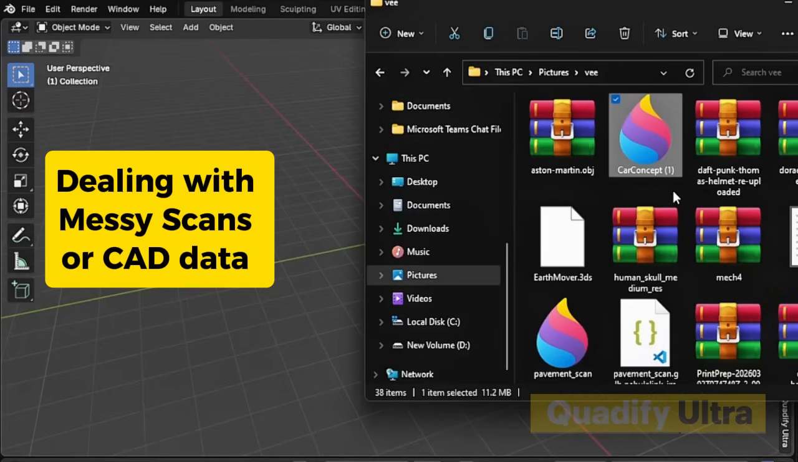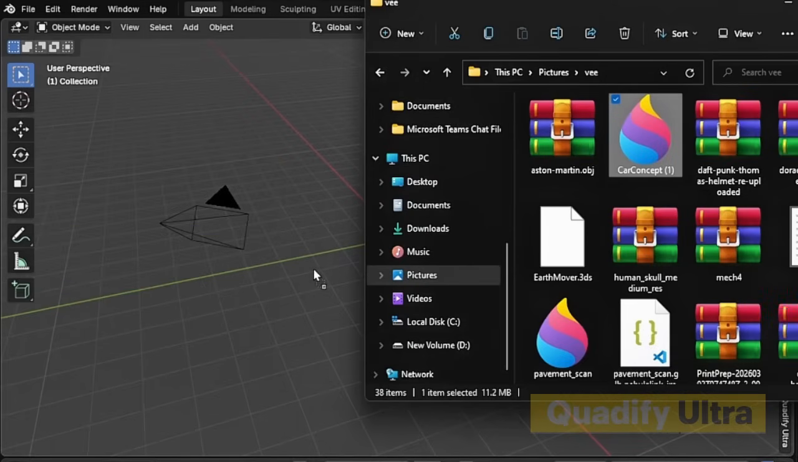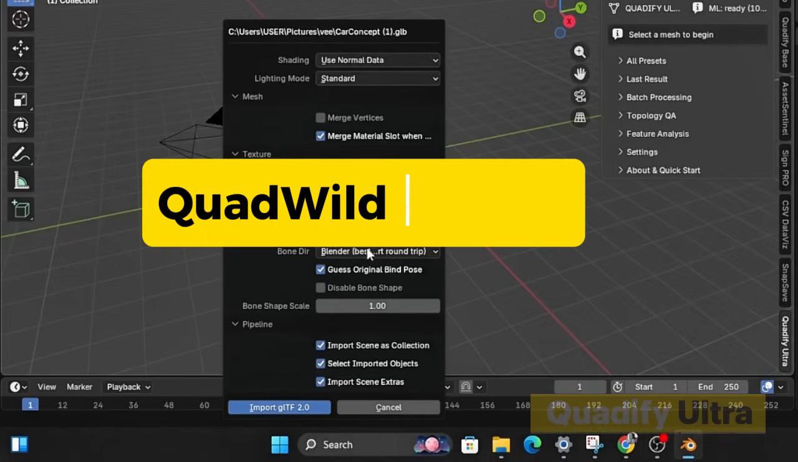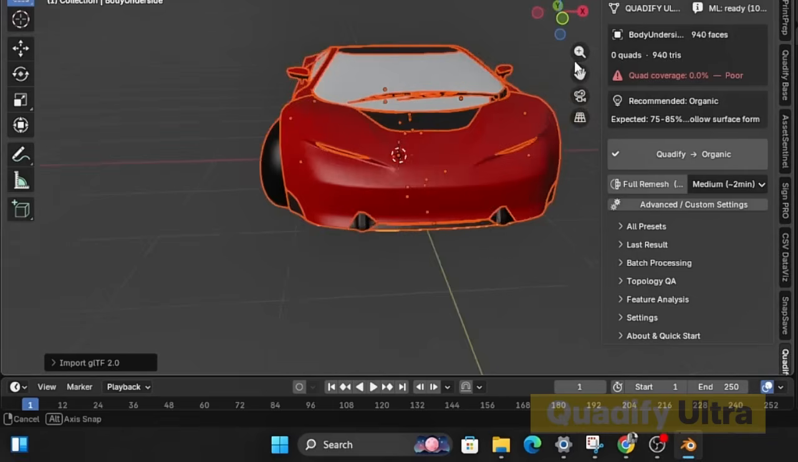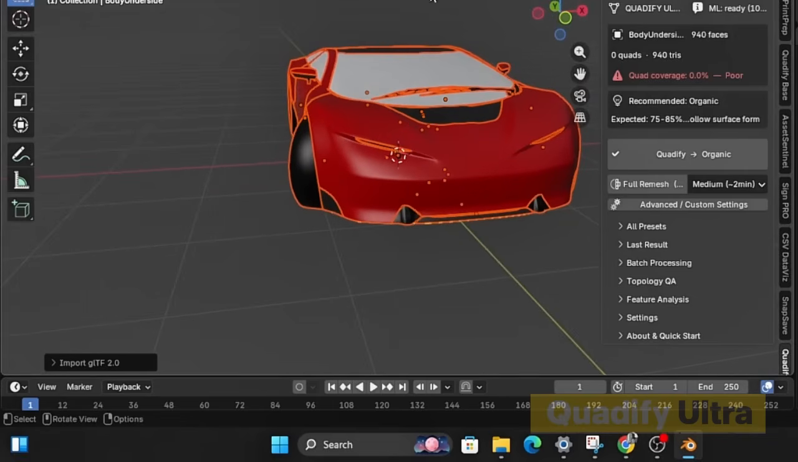Dealing with messy CAD or scan data? Today we're looking at the QuadWild update for Quadify Ultra. This concept car has zero quad topology, making it impossible to edit, until now.